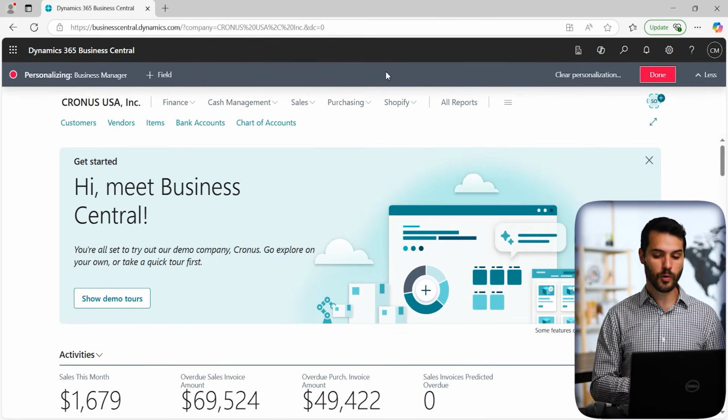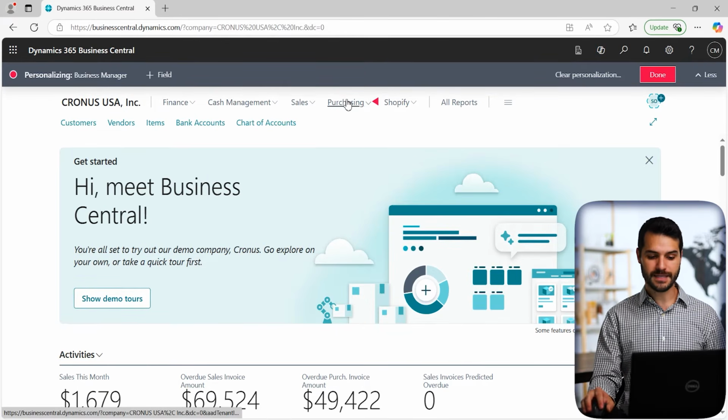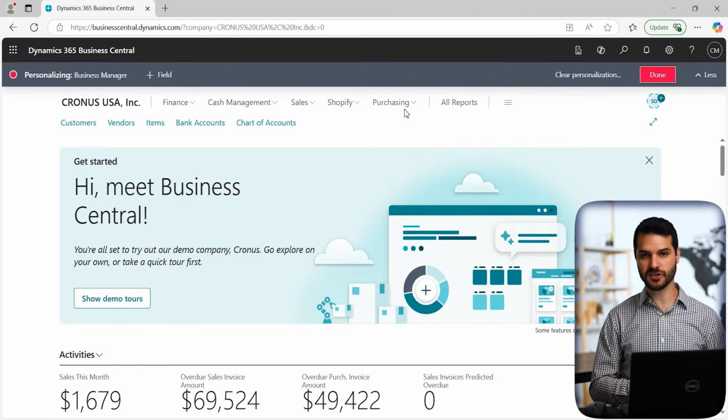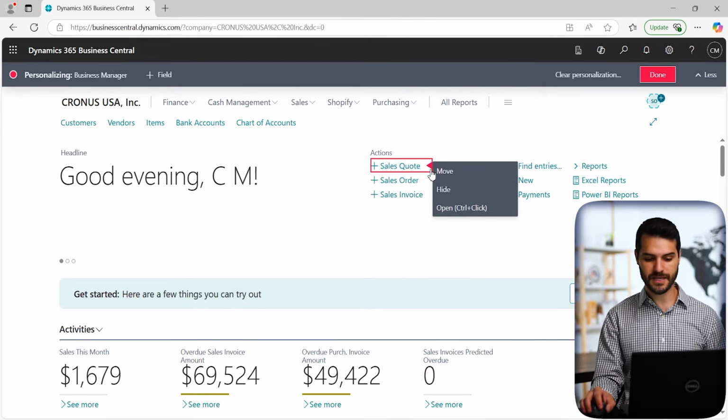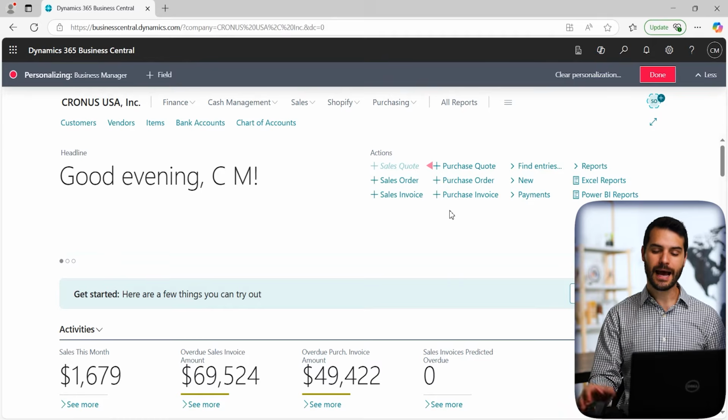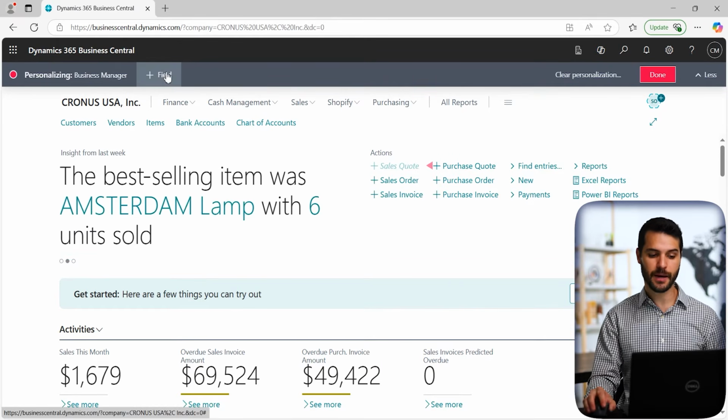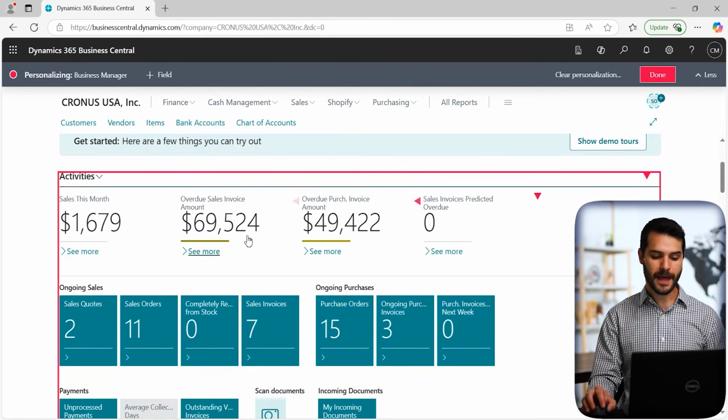So because we're on the role center, we can look at, let's say in this top bar, let's say I want to move purchasing over and I want it to be on the other side of Shopify. I can easily do that. I could take out purchasing. I could add something else there. I can close this. And let's say I don't want sales orders to be listed here, or let's say sales quotes. I can click on that and say, I don't want to see it. I could add a new field in here by coming up and clicking plus field. I could move any of these tiles around. I could reconfigure the entire sections.